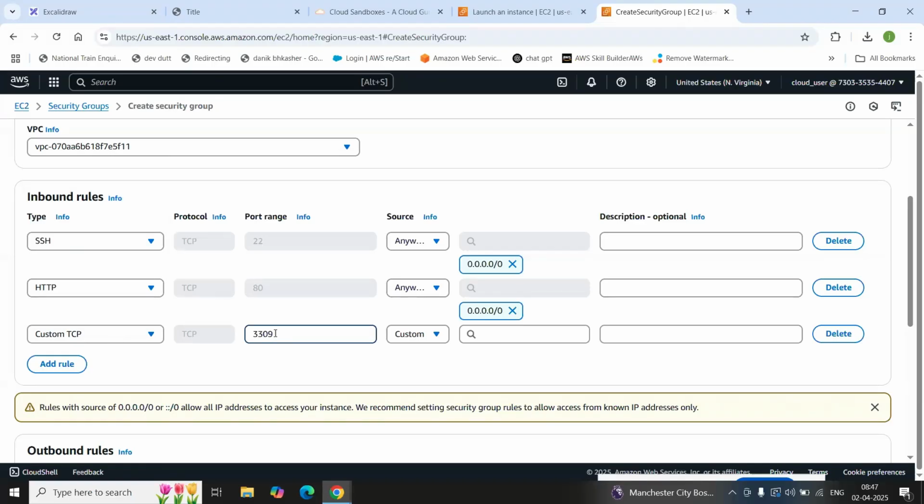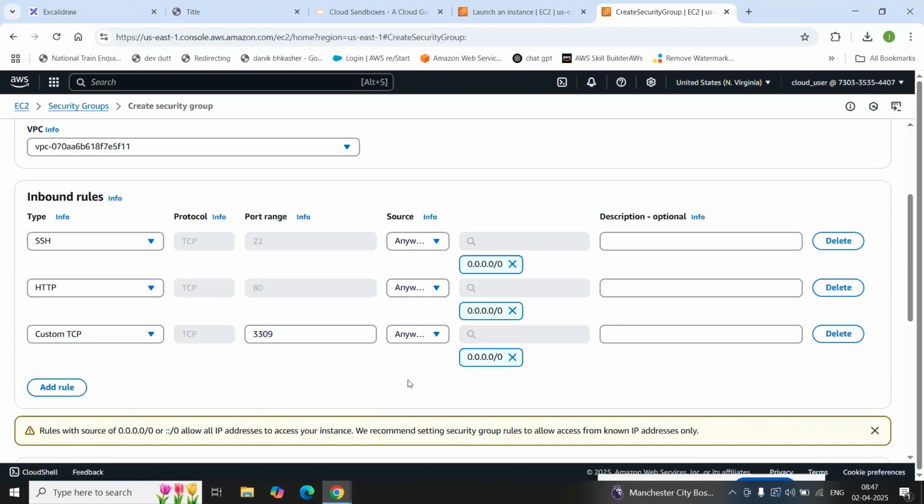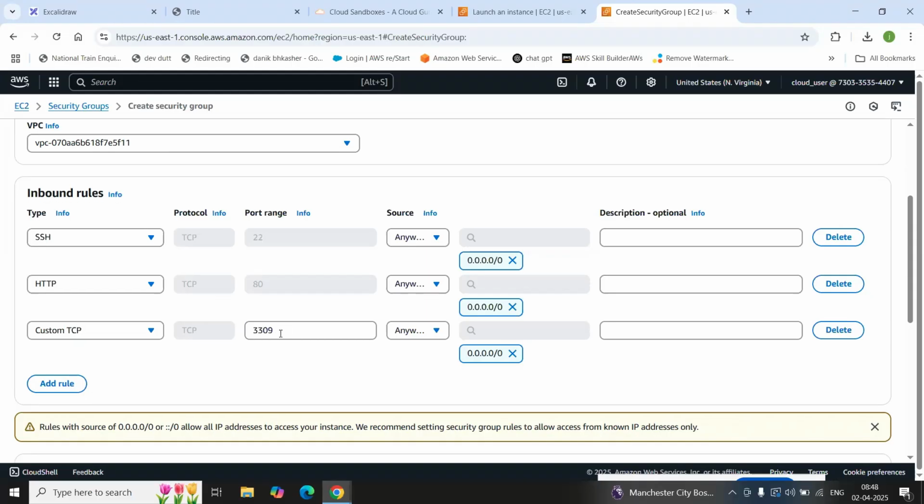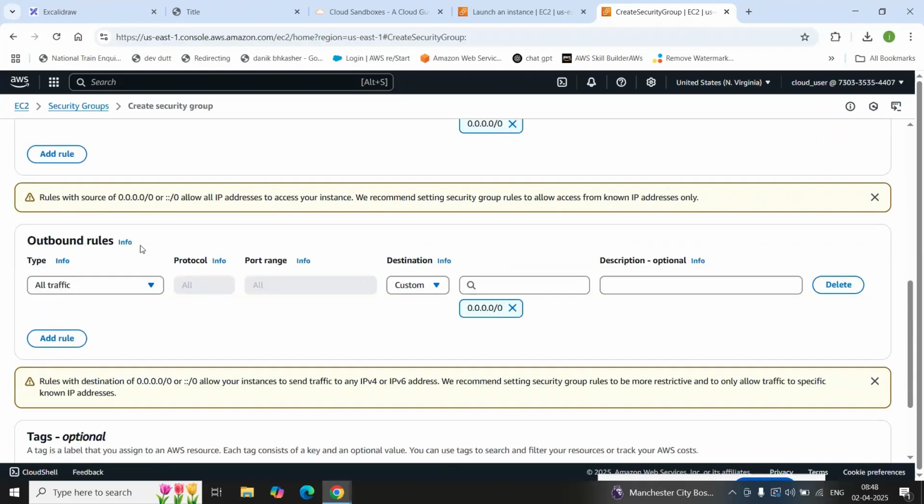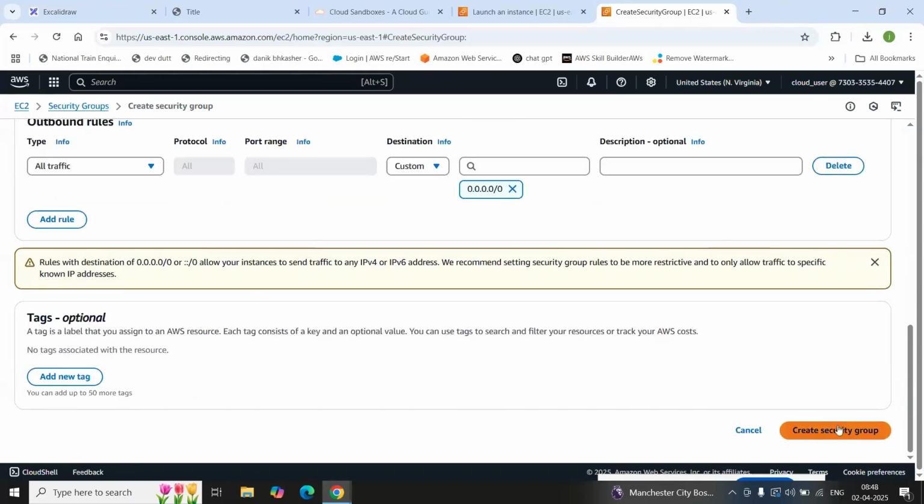Whichever port number you want to use to access your service, or your database, or any other one, type the port number, and then again anywhere IPv4, right? So now my server is ready to accept the traffic on port number 3309. You can perform this also. And then in the outbound, always remember all traffic is there. Okay, and then create security group.